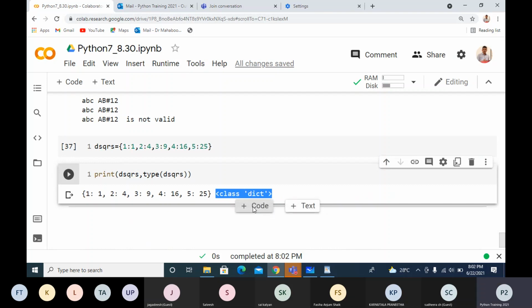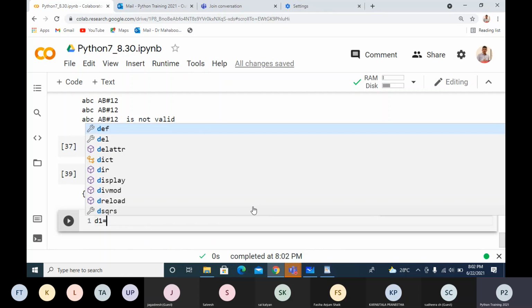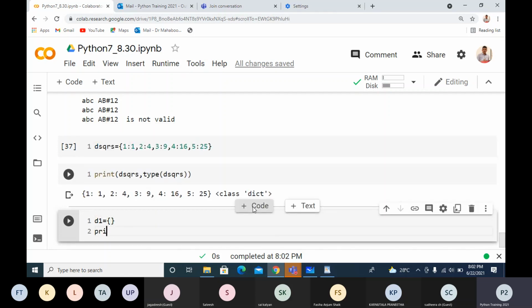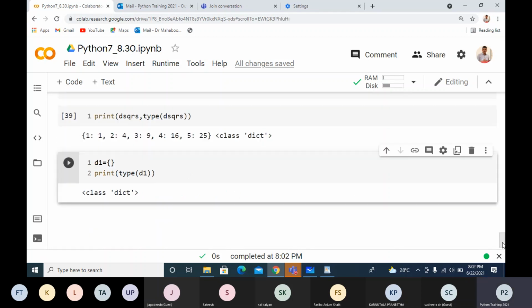And as we already discussed, even flower brackets are used to create a set. But if I take an empty set, that is, empty flower brackets, then as I told you, it is a dictionary, not a set. Already we have checked it when we learned about sets. So empty flower brackets create a dictionary. So this is how we create it.